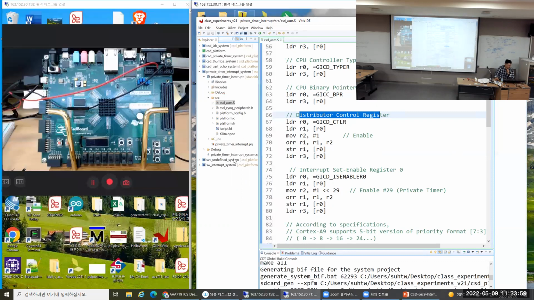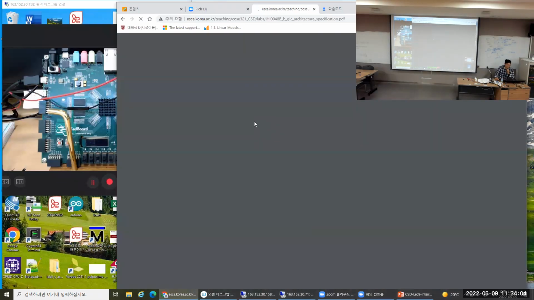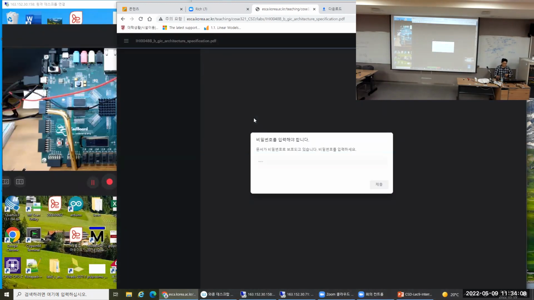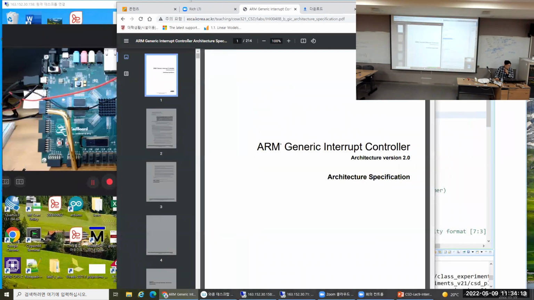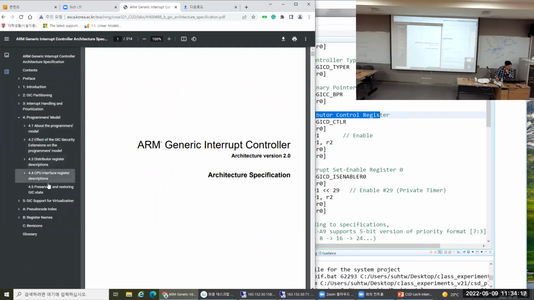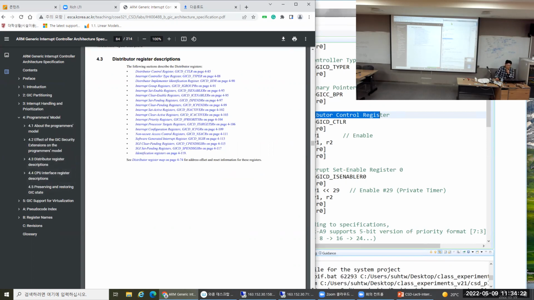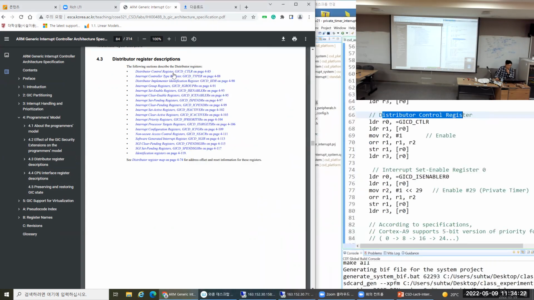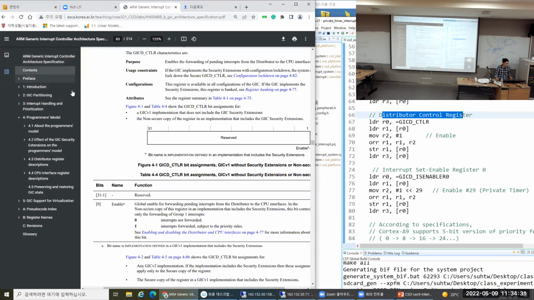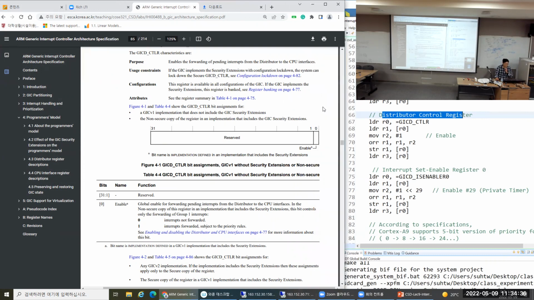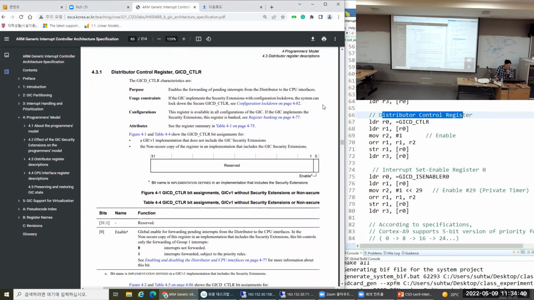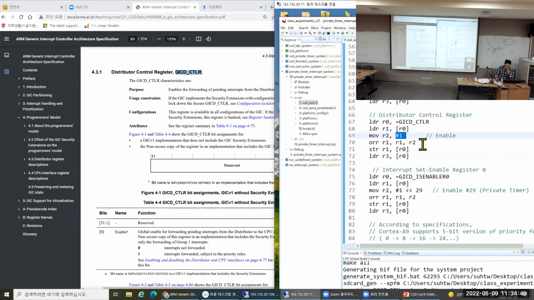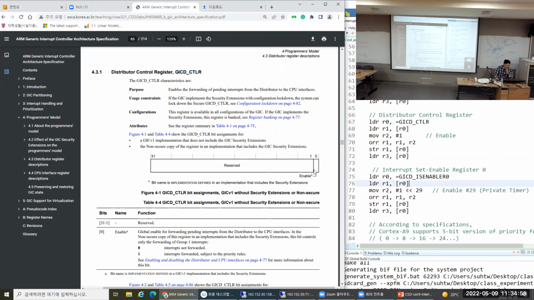Okay, you can check out this data sheet. So let me show you just one register, because I don't have too many details, right? For the control register, you need to enable that bit. For that, store one to R2, then execute the store instruction, okay, to enable. I want to program this bit to one.